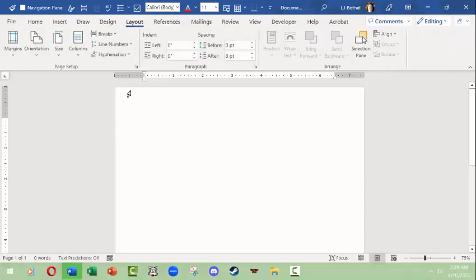Layout lets you set the page up for the way it should look when it's going to print. The margins, whether it's taller or wider in the way it prints out, what the page size is going to be, if there's going to be columns, things like that.